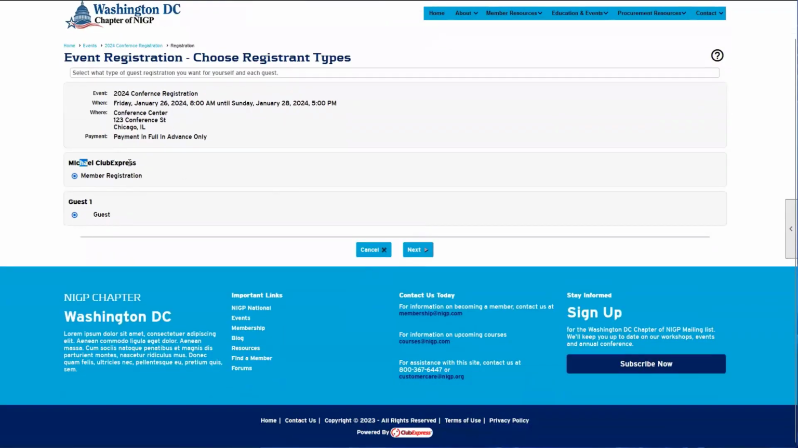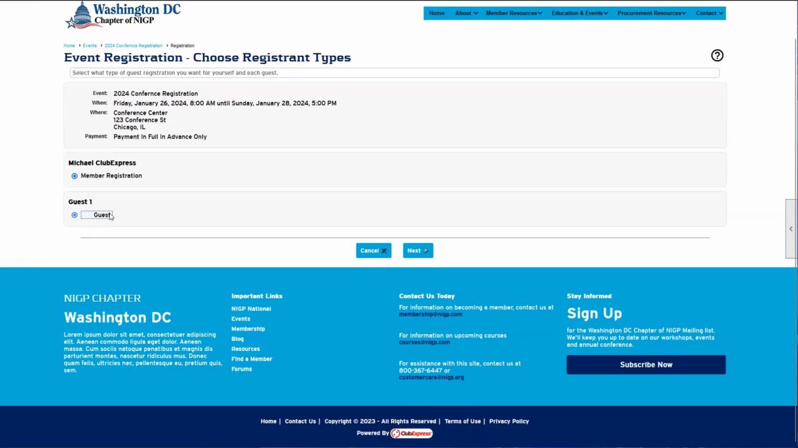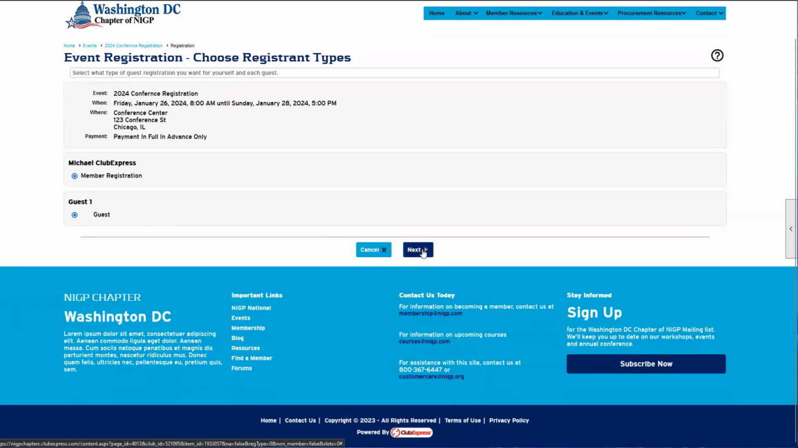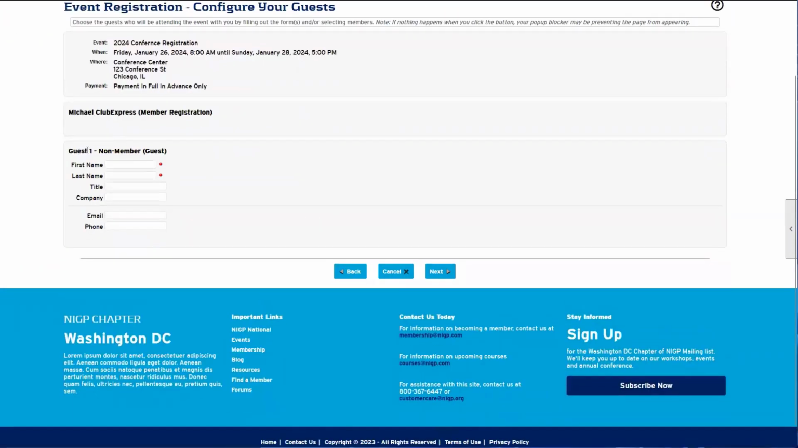So it's going to say Michael is signing up for a member registration. Because he's a member, that is the only option available to him because it's locking him into that member registration. My guest is a guest of a member, so it's locking them into the member guest option. It's going to ask me to fill in information about my guest. And so I'll just say this is a test person.